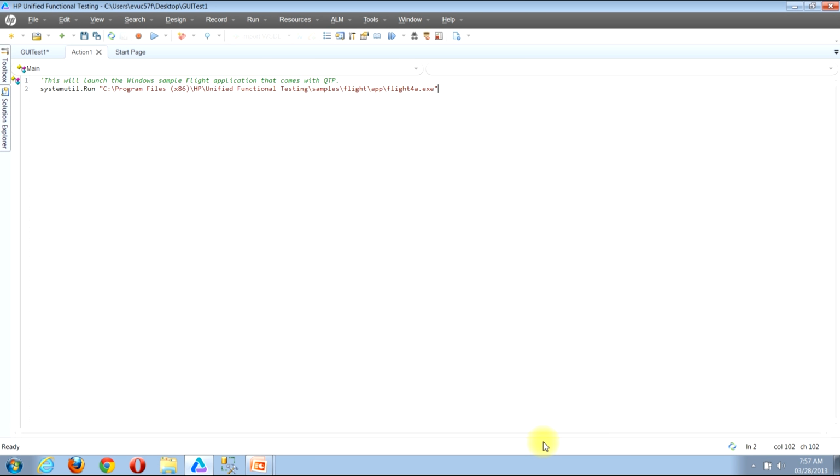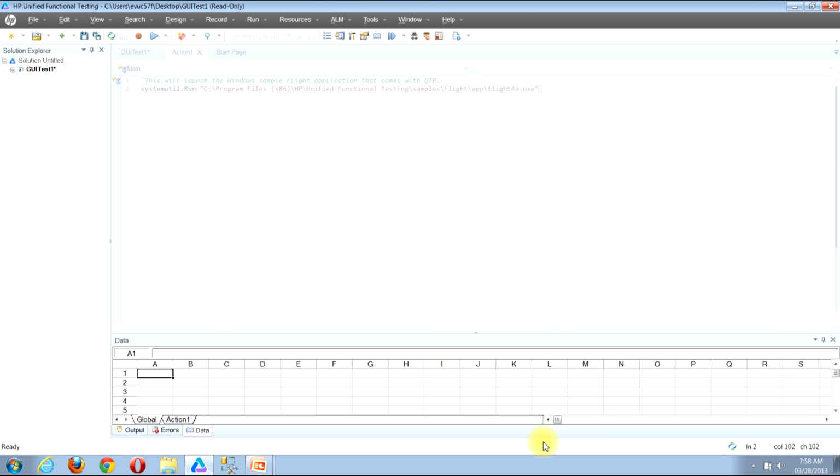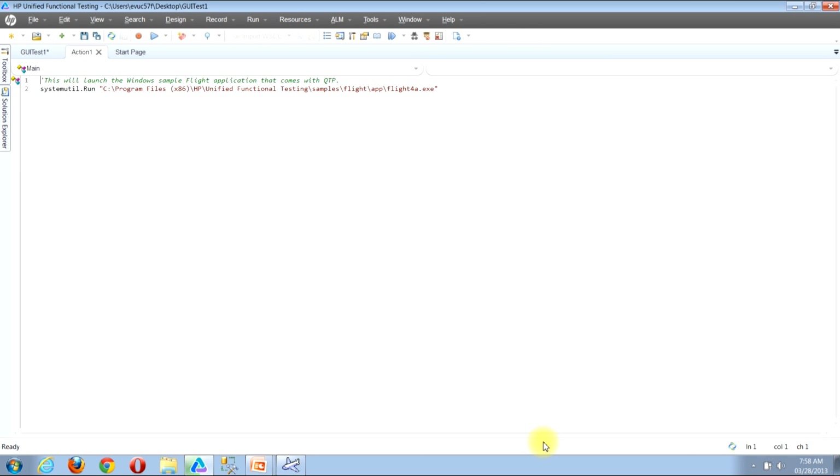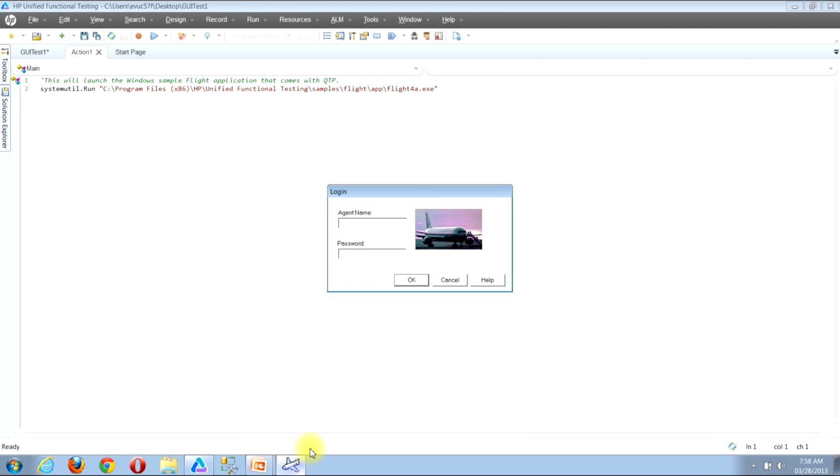I'll now go ahead and run this test so that we can launch the Windows sample flight application. Once the test run stops, what I would like to do is click to pull up the Windows sample flight application just to make sure that it was able to successfully launch. And I can locate that button here at the bottom of my window on the taskbar. It looks like an airplane. I'll click it. Now I see the Windows sample flight application login window. So that verifies to me that the application was able to successfully launch.